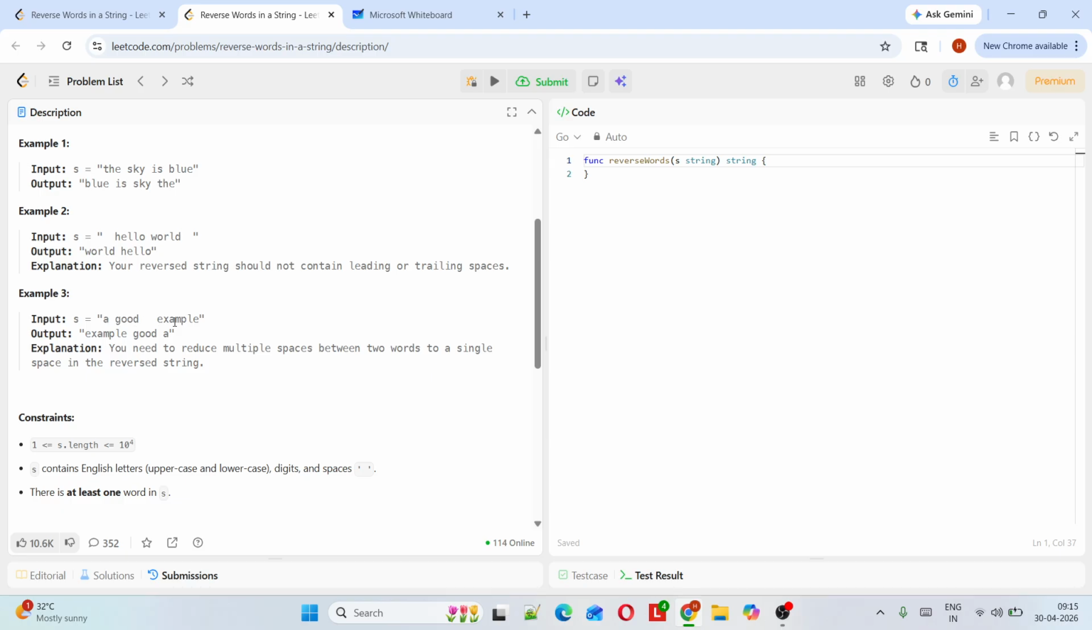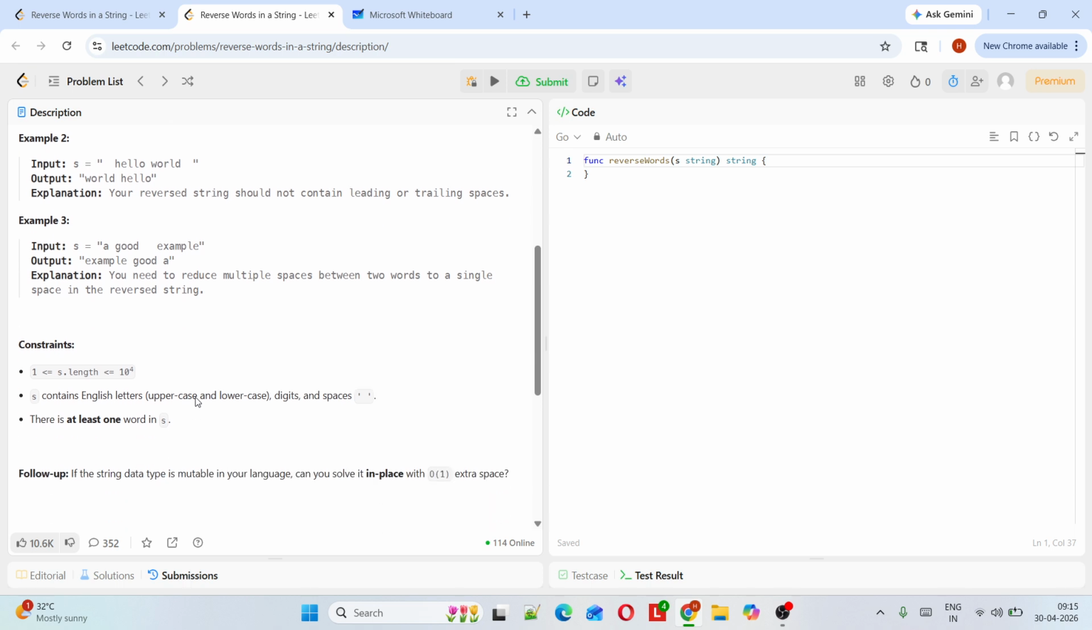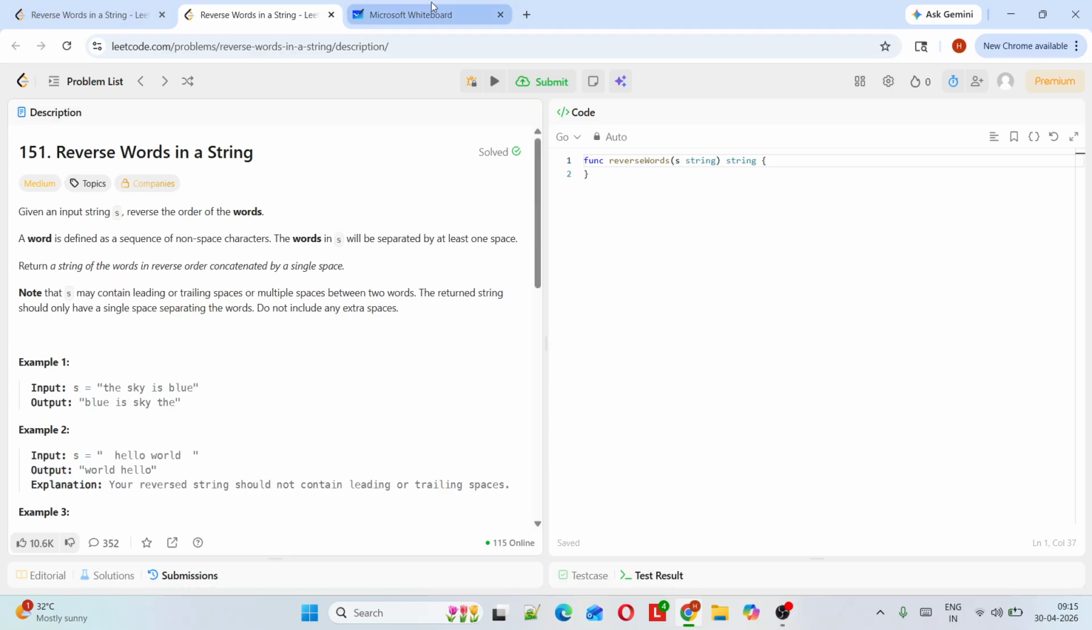Similarly, a good example: "example good a". And note that S contains English letters, uppercase and lowercase, digits and spaces. There is at least one word in S. Now let's see how we can solve this.